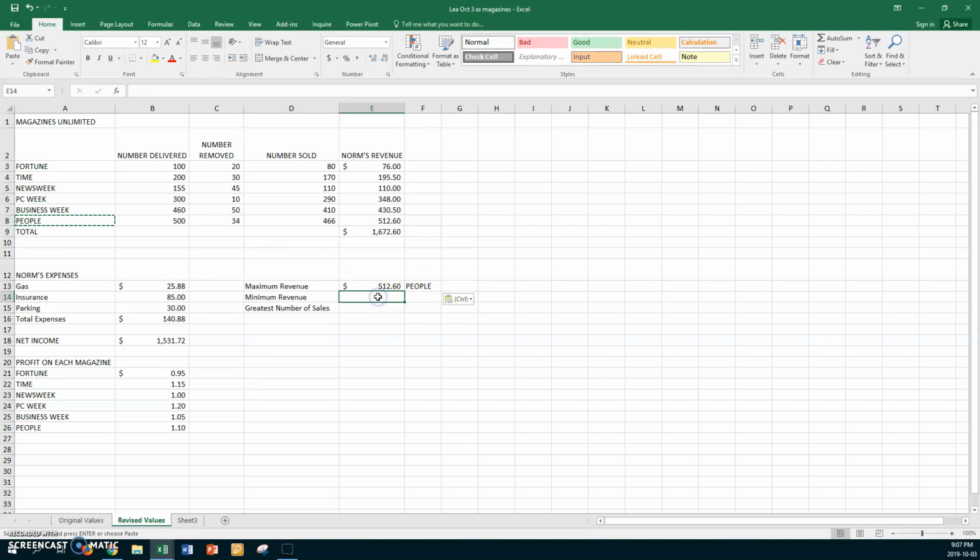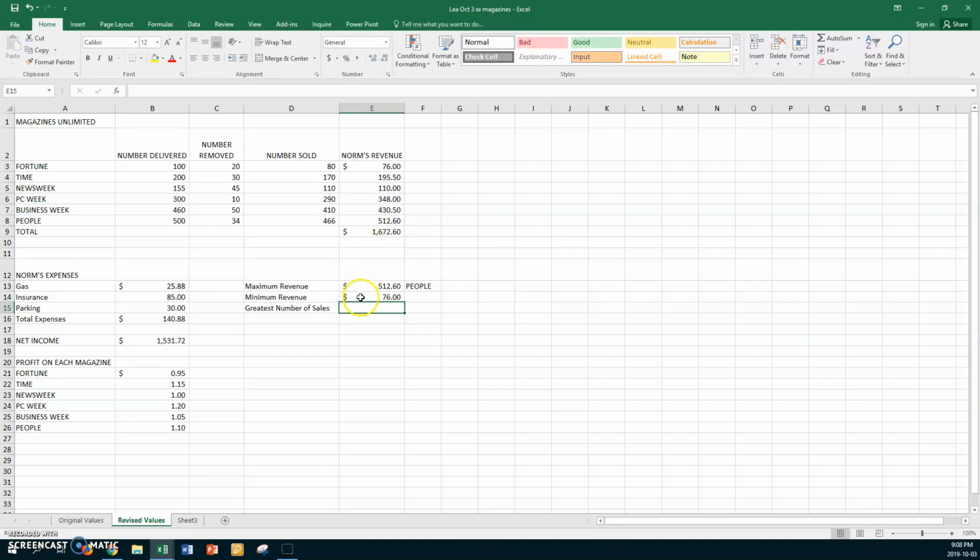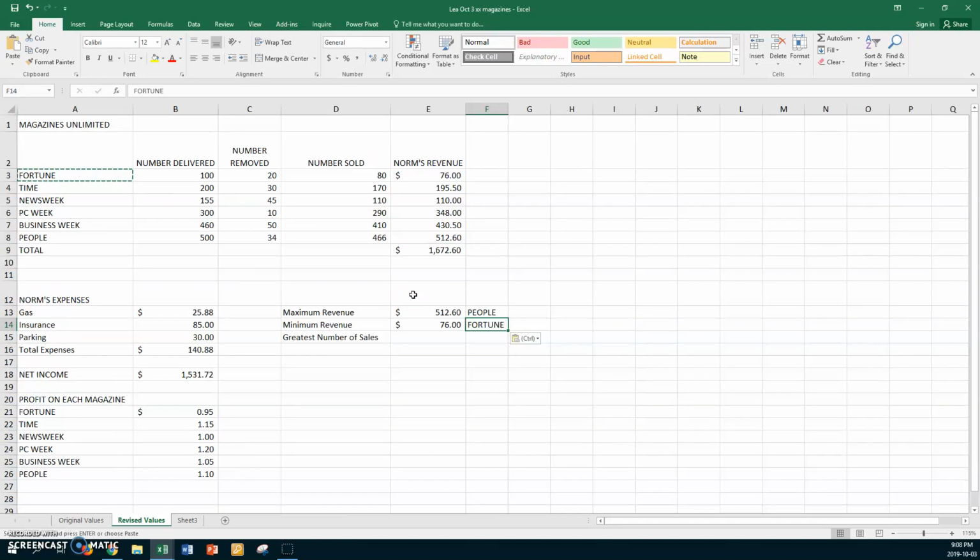Now the minimum revenue, okay, so equals min, open your parentheses, and we want to select the same selection, okay, and this time the minimum was 76, so that was Fortune, so maybe you'll decide not to do that one again because you don't get paid nearly as well.